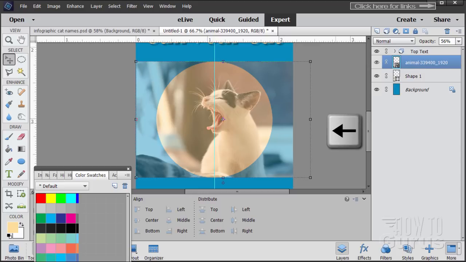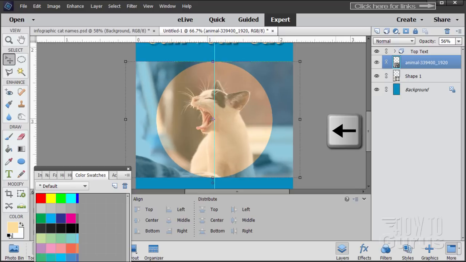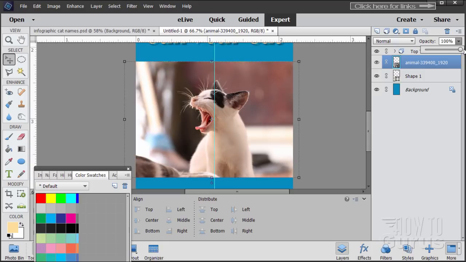I can now just use the cursor keys on the keyboard and get the cat moved around so it looks nice inside of that circle. Kind of like right there. That's pretty good. Okay, there's our basic cat position. Set the opacity back up to the top.